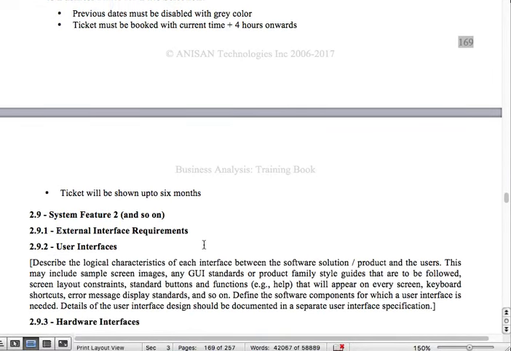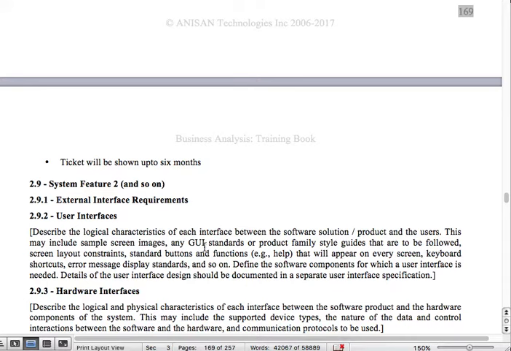Alright, the next thing we talk about is the system. The tickets will be shown up to 6 months, so beyond that you cannot book the ticket. Okay, so this is what you have.